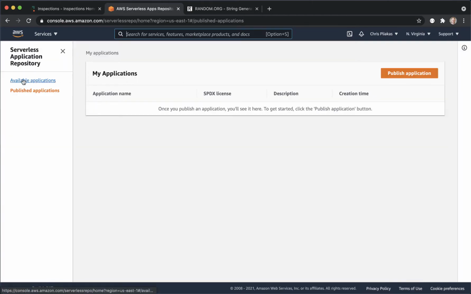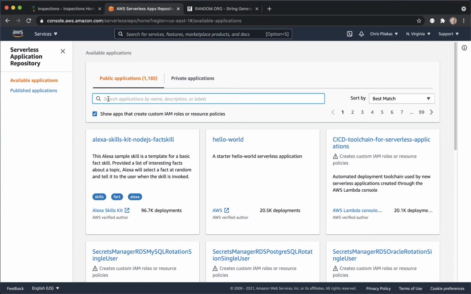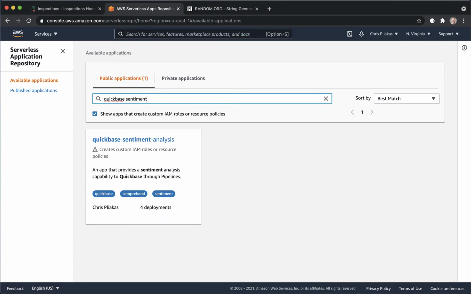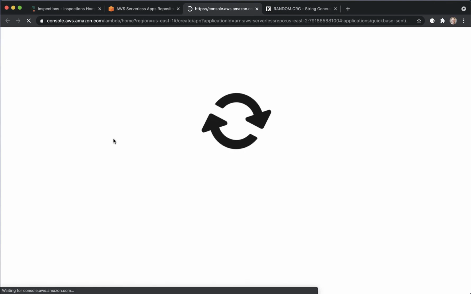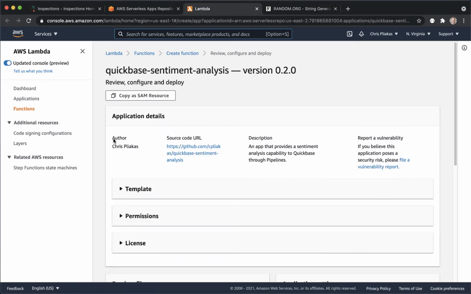Click on Available Applications. Then search for Quickbase Sentiment, and the application shown here should show up. If not, make sure this checkbox is checked. Next, click on the app. Scroll down to configure the parameters.